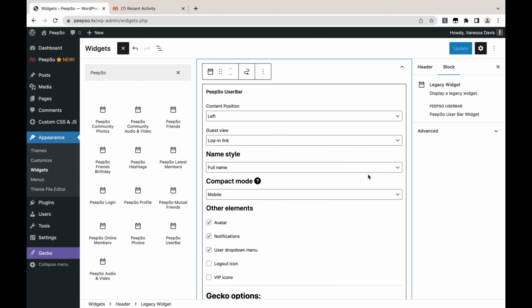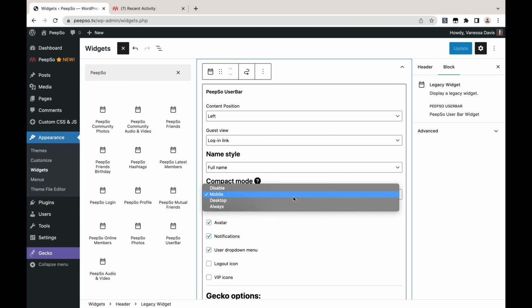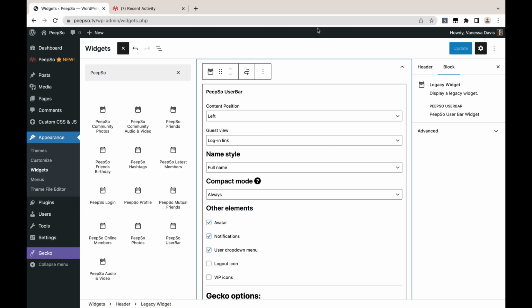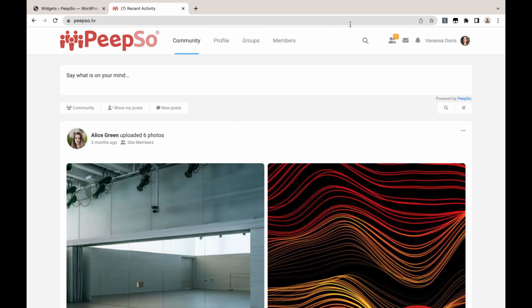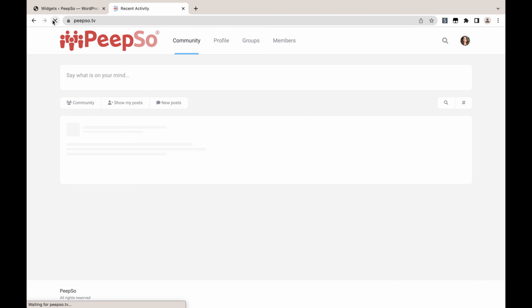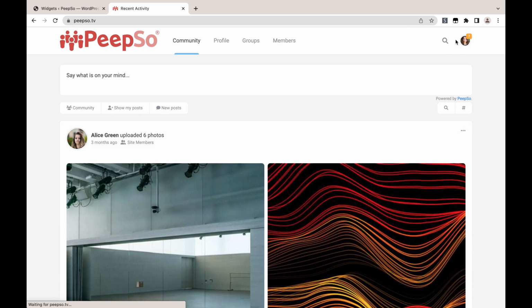The compact mode setting is really interesting because by default it's only showing on mobile, but if I show it always, look what happens with this particular widget. Now let's refresh the page. Now it's only showing me an image with the notification number, and once I click on it, everything will be expanded. I can close it down and it will show it like this.